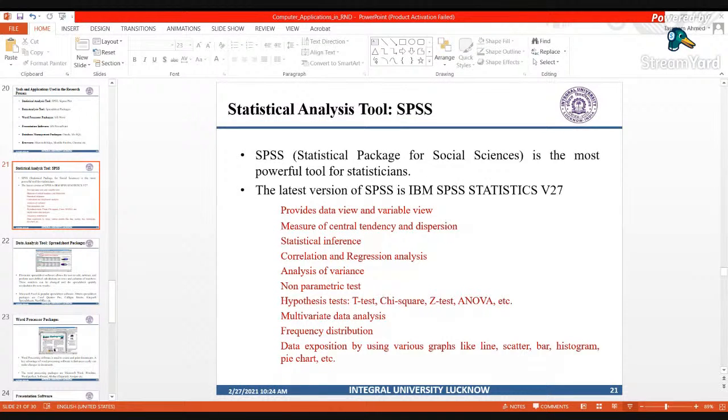So you can analyze your numerical data. You can perform addition, subtraction, or some user-defined calculations you can also apply. You can type your formula in spreadsheet software and you can apply it on your data.